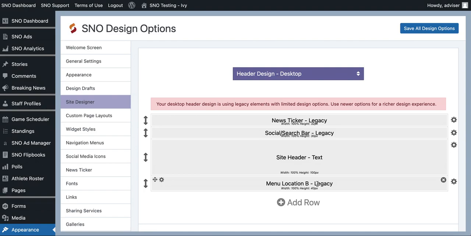Another thing is you'll notice that a couple of these elements have the word legacy following them. And I have this little red message here saying, hey, you're using legacy elements with limited design options. So there's nothing you have to do here. But if you see this little label, basically that means that we have created a newer element that captures the functionality of these legacy elements, but is going to work on your website a lot better and give you a lot more flexibility. So we would encourage you, if you see these legacy elements, to swap them out for their newer replacements.